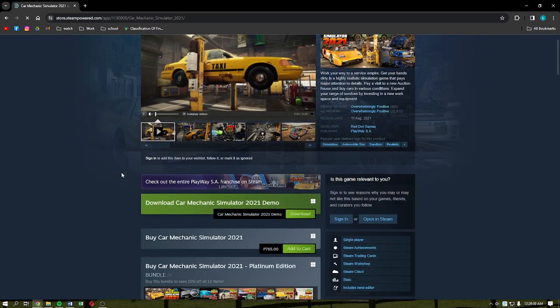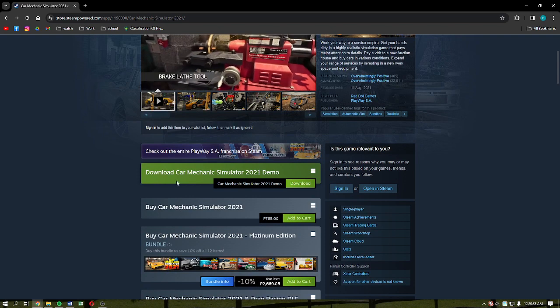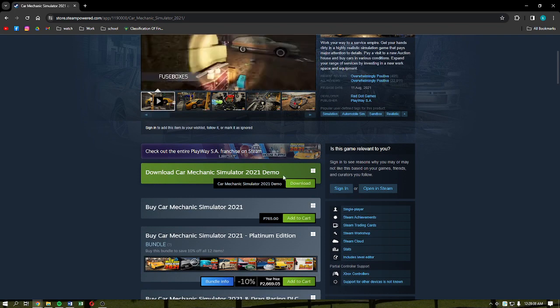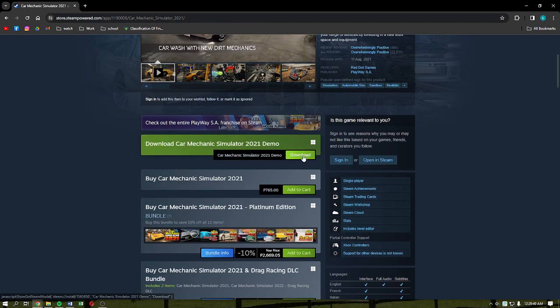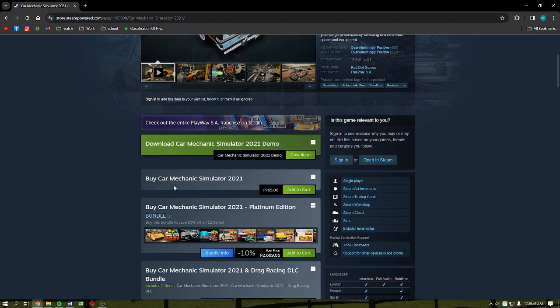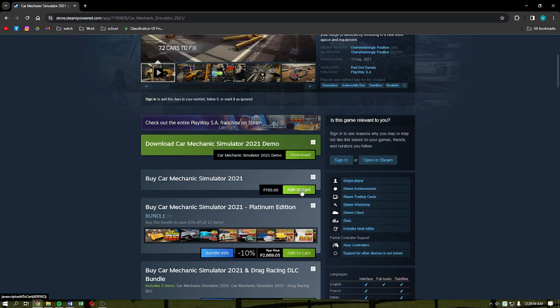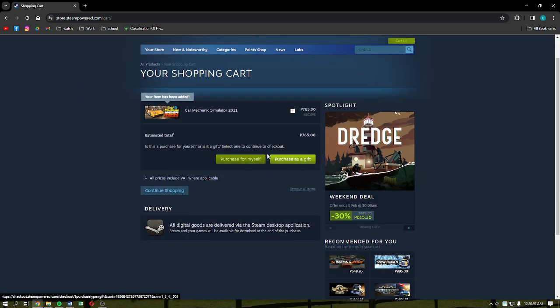And after that, as I scroll down, you should be able to see some options. So as you can see, it says right here, download Car Mechanic Simulator demo version. So if you want to download the demo version, just hit the download button on this part right here, and then you can also buy the actual game. So you just need to simply add this to your cart. So just like so, I'm just going to click add to cart and then purchase for myself if you're doing that. So I'm just doing that.